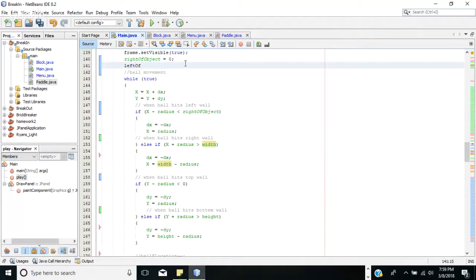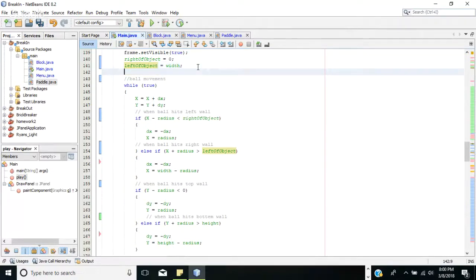Left of object. And equals width. Oh, width. Okay, yeah, width. And then you're going to change that to left of object. But we're initially going to just define it as the whole string, right? But as soon as an object gets hit, it's going to complain and change it. Okay, then what do you want to do?